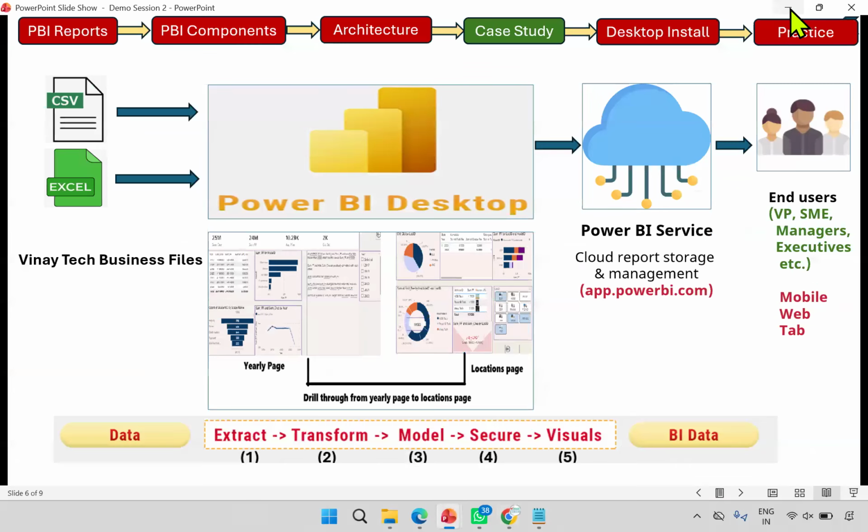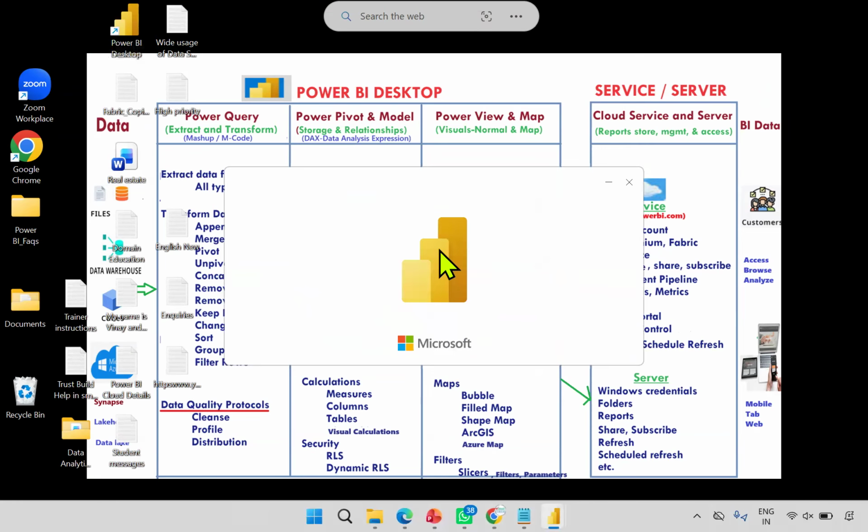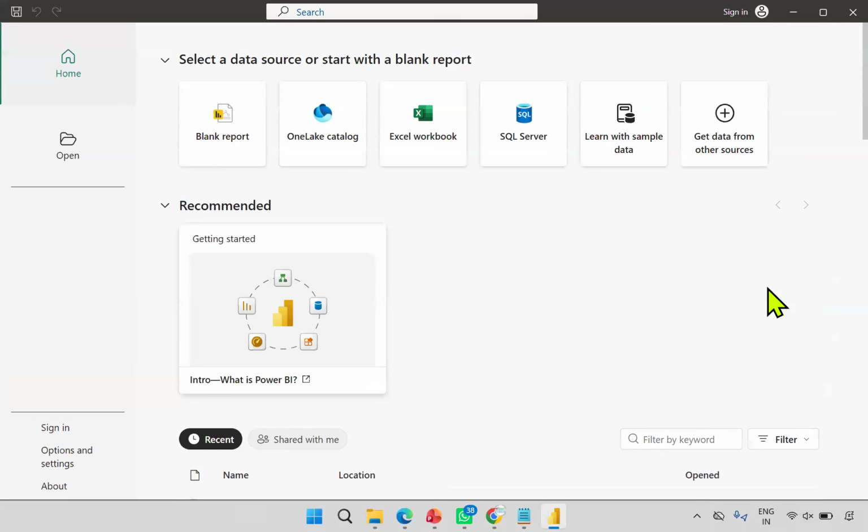So the software is also ready. Then what to do? I will open it. So this is called the main interface. We call it a quick startup page or get started page. So you want to create a blank report? Yes, this is blank report.